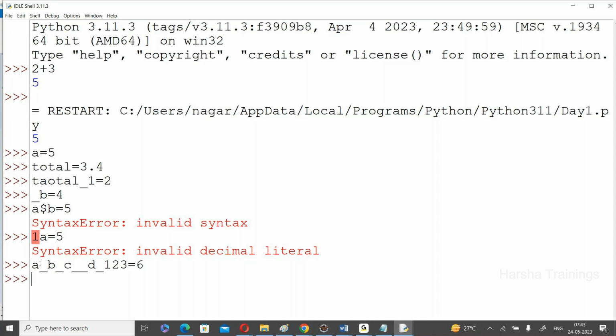There is no limit on the length of the identifier. First point, there is no limit on the length of the identifier. An identifier consists of alphabets, digits, and underscore. You can use any combination, but remember it does not begin with a digit. If it starts with underscore, no problem. If it starts with an alphabet, no problem. But if it starts with a digit, it gives an error. Now everyone clear on the identifier?